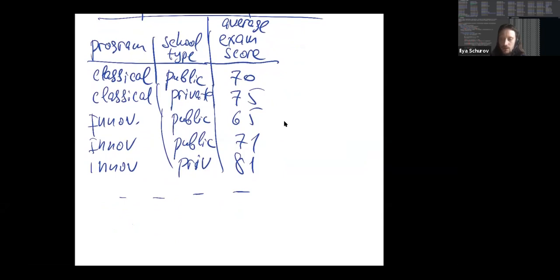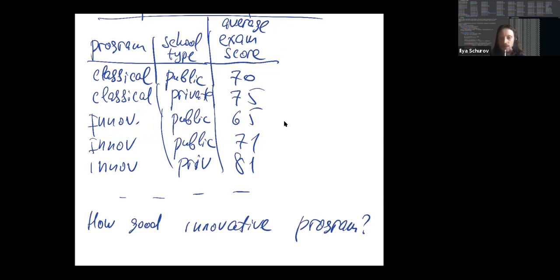And then I want to study effect of these variables on the exam score. So I want to understand, is it true that innovative program increases average exam score? And if yes, how much does it increase? And so I want to find this effect. What kind of model would you propose to answer this question? So my question is, how good is innovative program? And how would you answer this question using regression models?